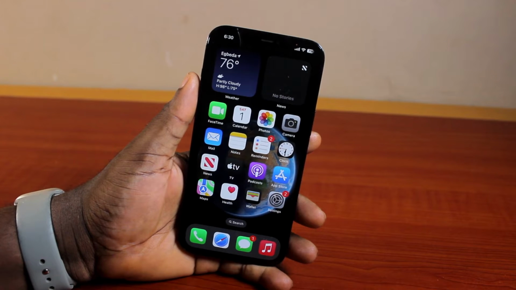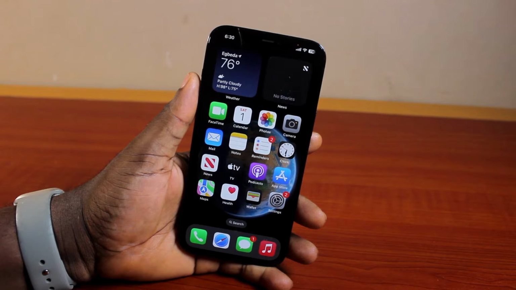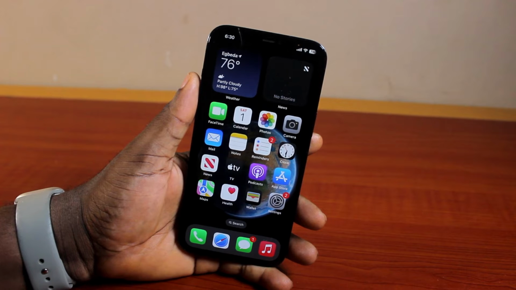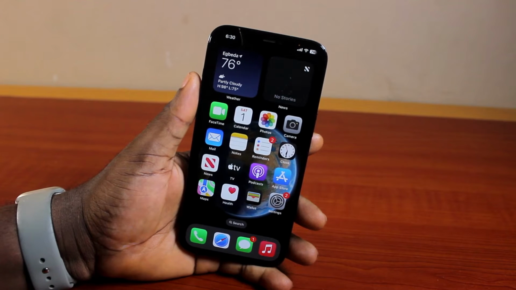Here, I'll detail how to turn on or turn off voice isolation on iPhone iOS 18. So if you want to add voice isolation on your iPhone iOS 18, then here's a quick one for you.